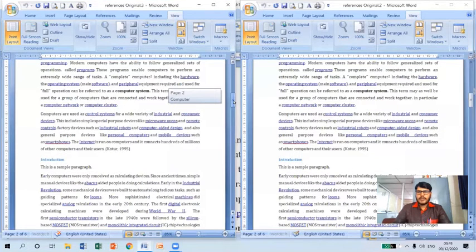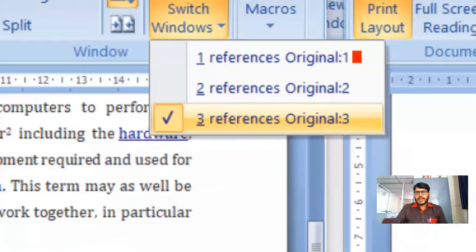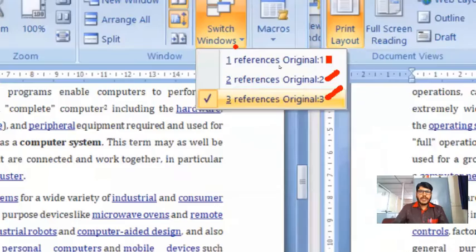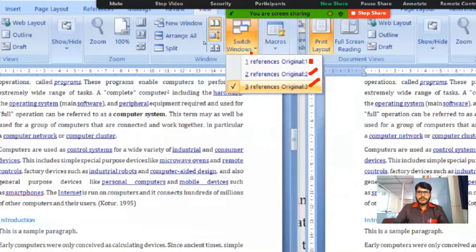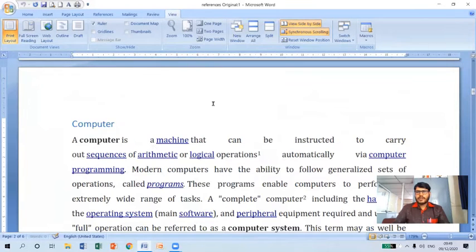Okay. And also we can switch between the windows by using a switch windows option. So as you can see here, presently we have opened three separate windows, like references original one. As you can see here, we have opened three different windows, 1, 2, 3. So I can switch between these windows by using a switch windows option. Assume that I want to shift to the first original reference document. So simply I can click this so that it will move to the first window.